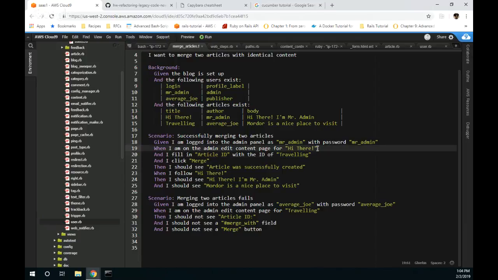Hey, did it pass? Yeah. Oh, okay. I was distracted, so I have not implemented it. Oh, I should not see merge with the field. Yep. So should see. So if that, expect page not to have failed.